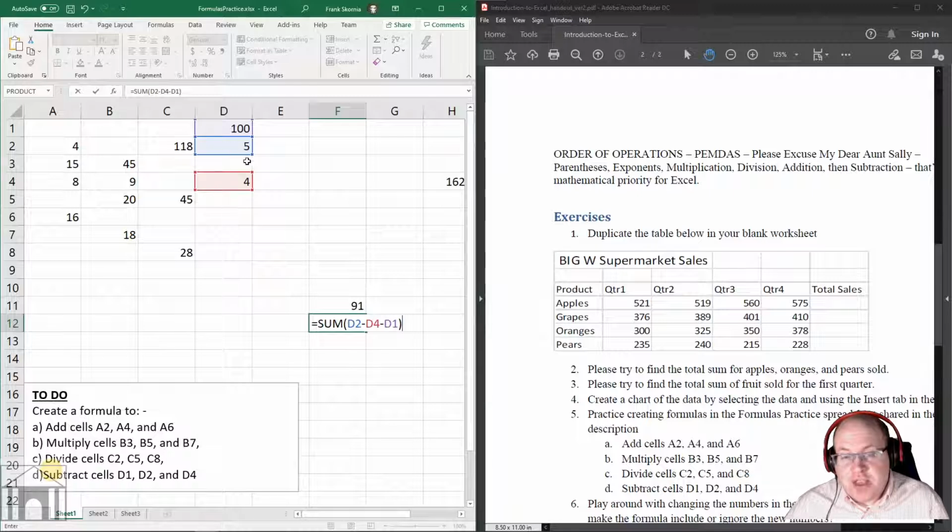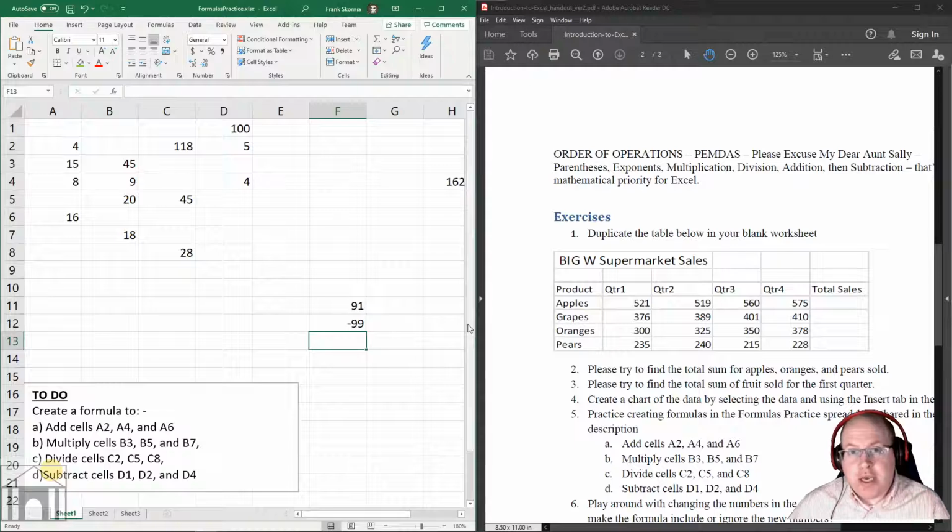So it's going to go 5 minus 4. It's going to be 1. And then it's going to take that answer, that 1, and subtract 100 from it. So my answer here is actually going to be negative 99 because of the different order that I've had it do the subtraction in there.